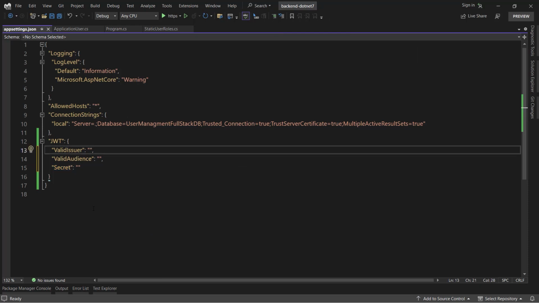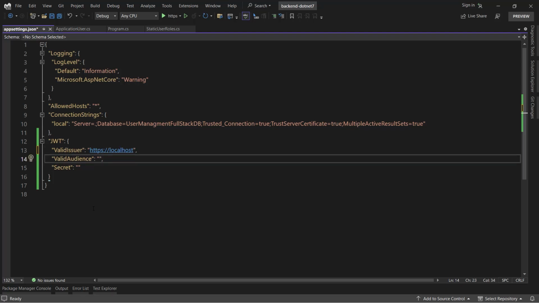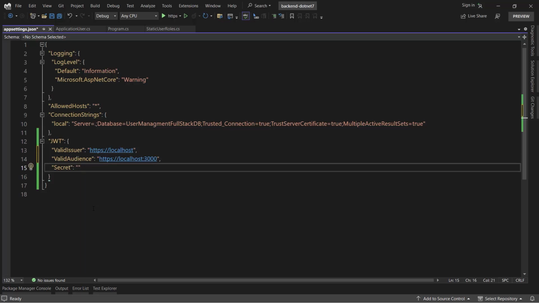So for the valid issuer, you can use any name you want. For example, HTTPS equals the name of your server. I simply use localhost. Let's check its port later. And for the valid audience, I want to use HTTPS equals localhost port 3000, which is the React standard port. For the secret, you can use any name you want. I simply copy-paste a string here, and it is a powerful secret for our front end.